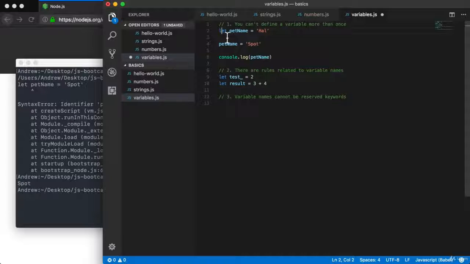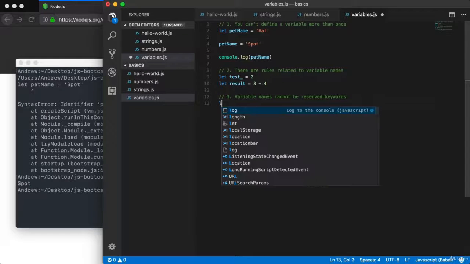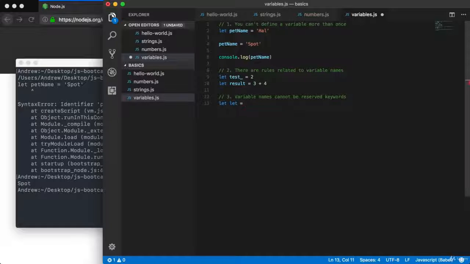When we use let, it does something special. This is a reserved keyword. That means we cannot use it as a variable name. So let equal the number 12 is not valid. We cannot use the reserved keyword, though I could change this to let with 2 L's and that would work. It just can't match up with the reserved keyword exactly.